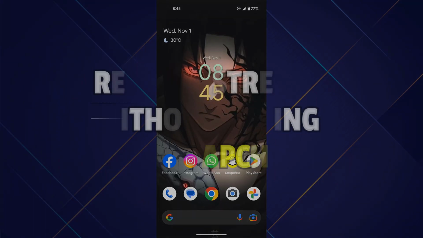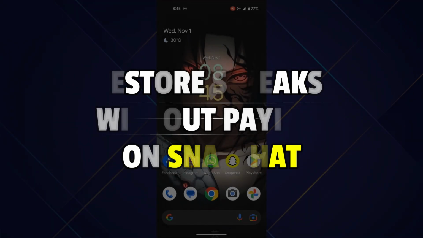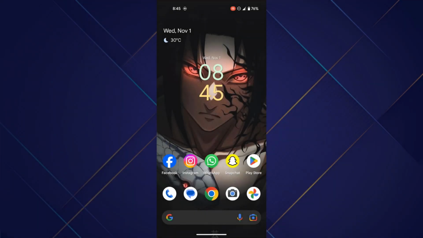Hey guys, in this video I'll show you how you can restore streaks without paying over on Snapchat. So make sure to watch this video till the end and let's get started.